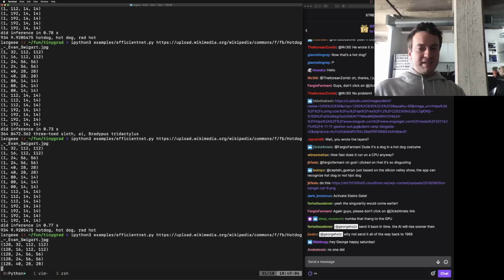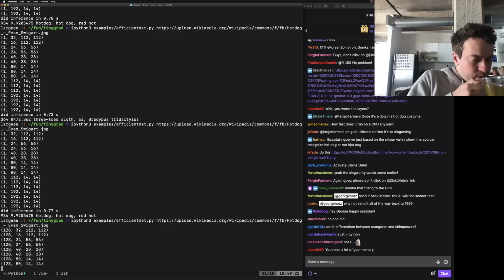How many other deep learning frameworks have EfficientNet fully implemented? You need a lot of GPU memory, not that much. I don't know, you know.